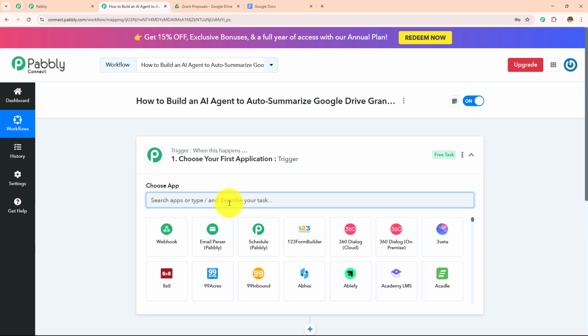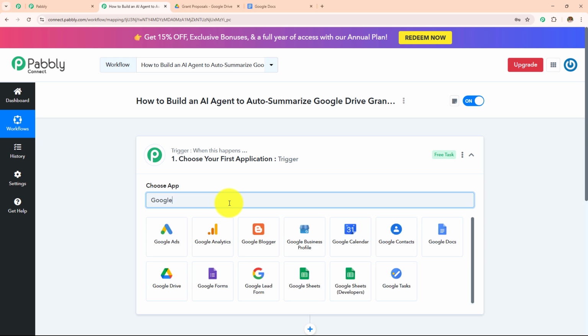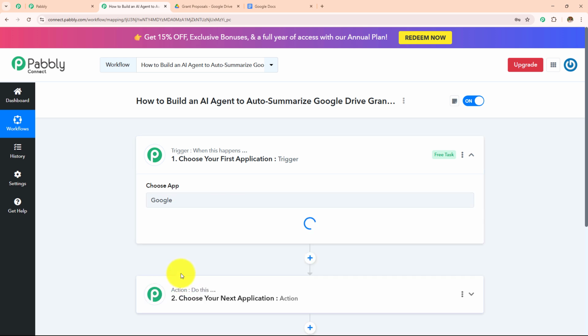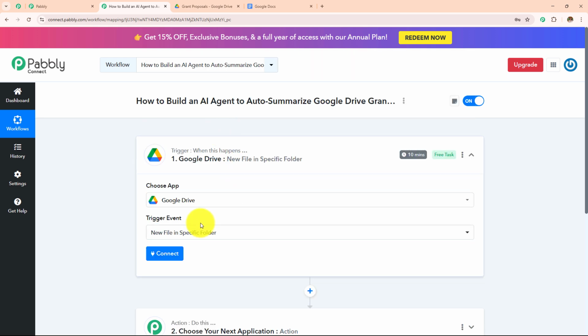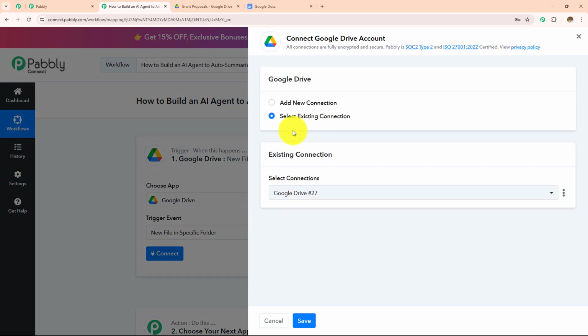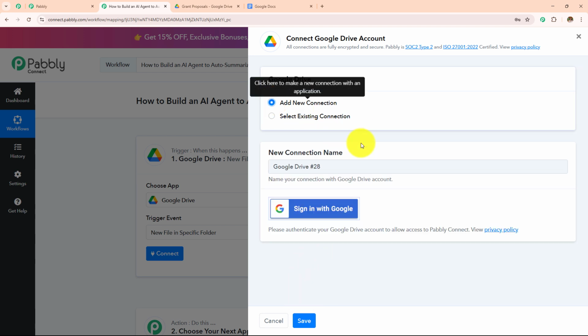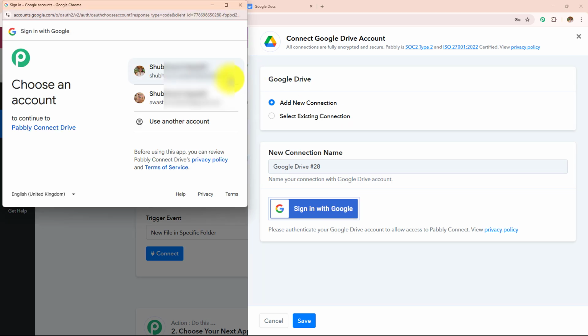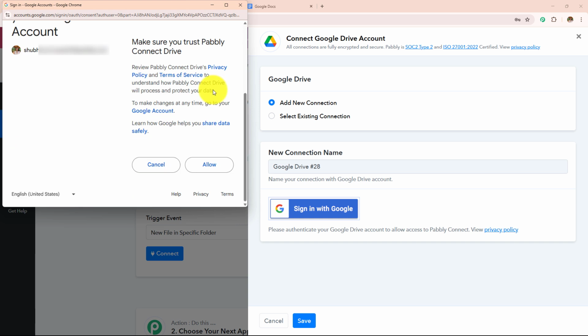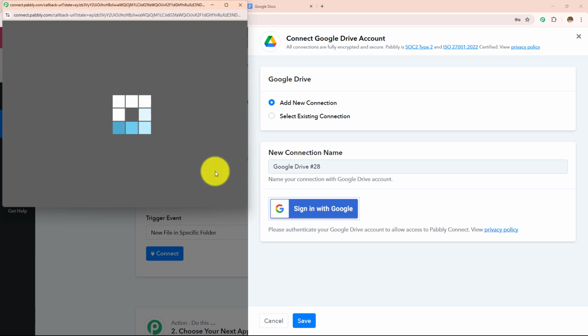So here in my trigger application, let's quickly take Google Drive. And then in my trigger event, I'm going to take this new file in a specific folder and then click on connect. If you have an existing connection, go with save. If you don't have one, click on this add new connection, then click on the sign in with Google. Here you need to choose the account with the help of which you want to log in your Google Drive. And after choosing your account, you simply need to click on this allow.